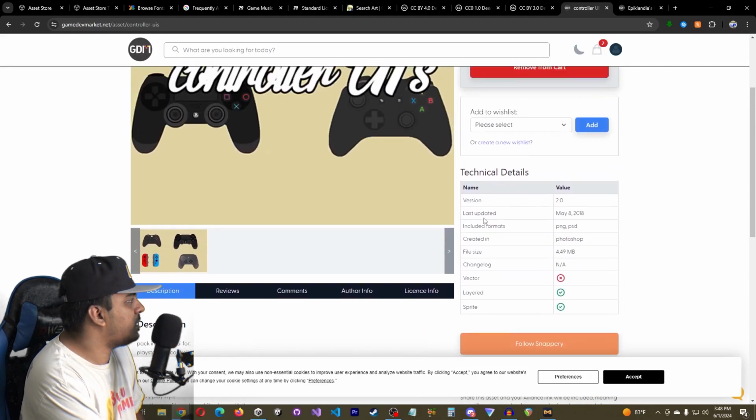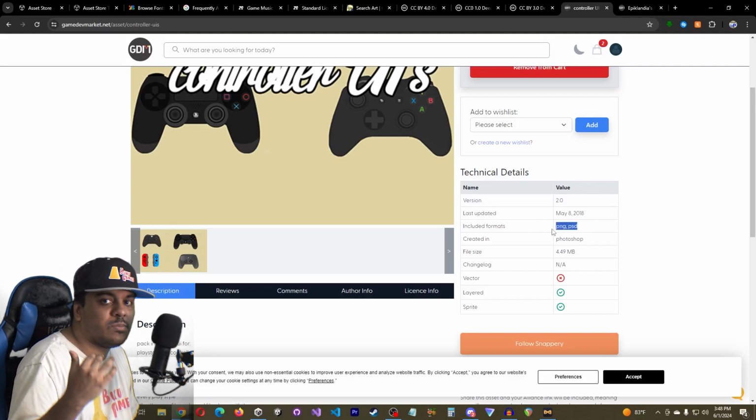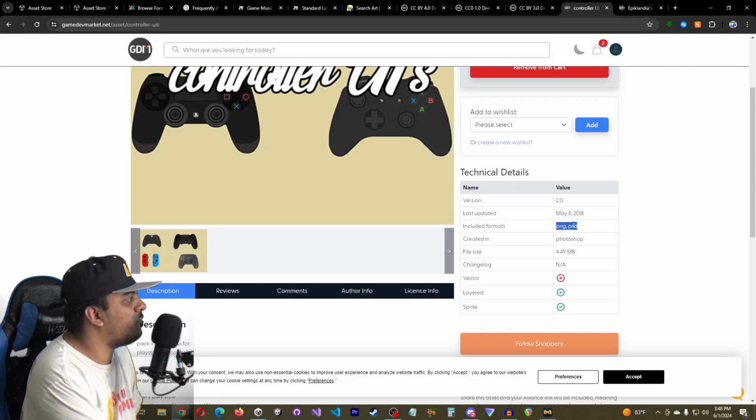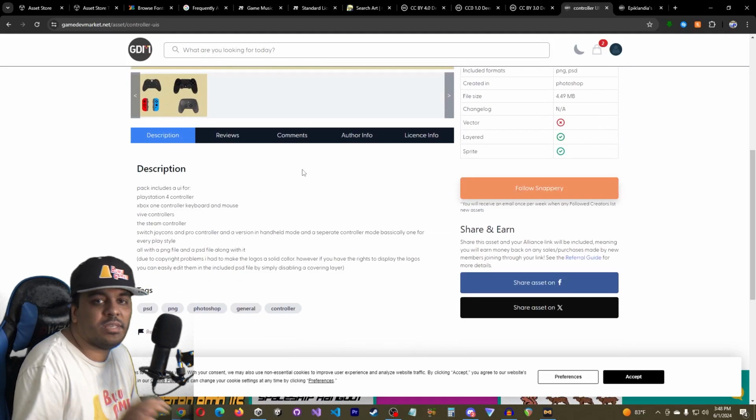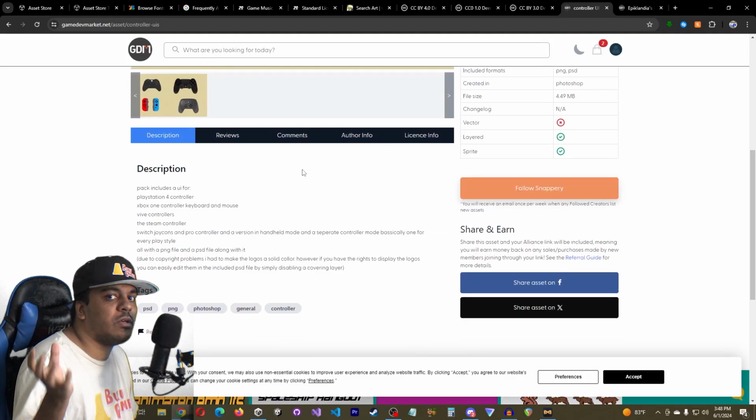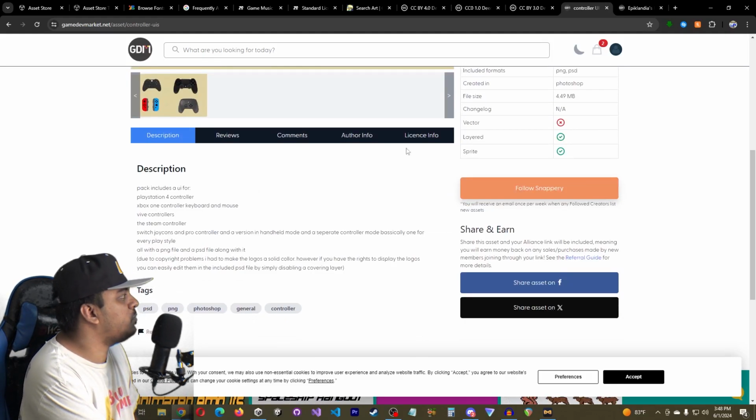But check this out. It's kind of similar to the Unity Asset Store where they have version number, last updated. As you can see, this hasn't been updated in a while, but it's just an icon, so it's not as bad. And then they give you the formats that they're going to give you the files in, which is awesome. If they give you the Photoshop or the Illustrator file and whatnot, that is amazing because you have free reign to do a lot of customization with this.